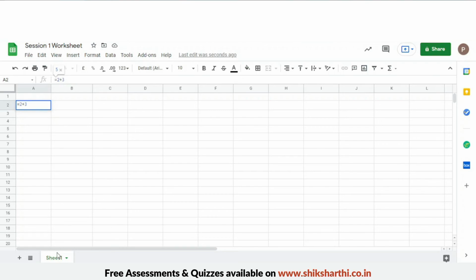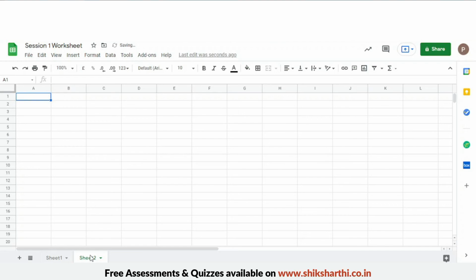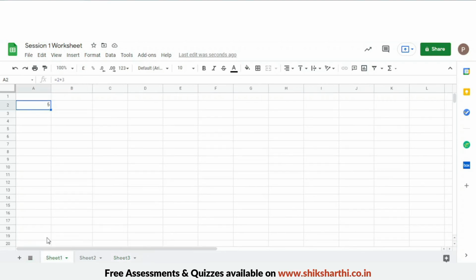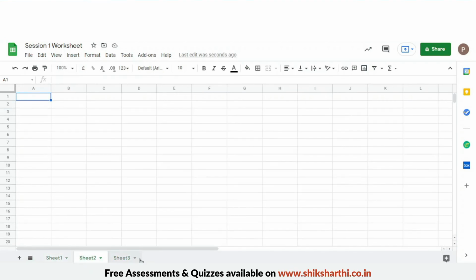In a particular spreadsheet, you can add up to 200 sheets at maximum. Just by clicking this plus option, you can add a new sheet. It will be called sheet 2, then sheet 3. Like this, you can add up to 200 sheets. Clicking here shows how many sheets are there in your workbook. Click sheet 1, sheet 1 opens, then sheet 2, sheet 3.